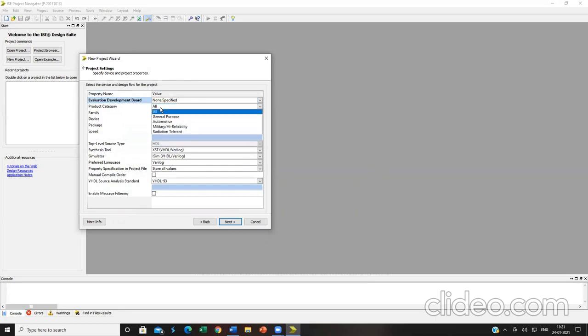Product category: actually, for 4 different types of FPGA, you can use this Xilinx ISE WebPACK version. One is general purpose, automotive, military, and radiation tolerant. If you select all, it will be applicable to all these 4 categories. The 4 categories of FPGA we will be using are general purpose, automotive, military, high reliability, and radiation tolerant.